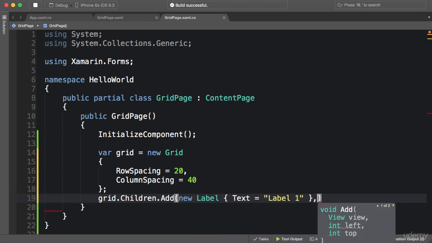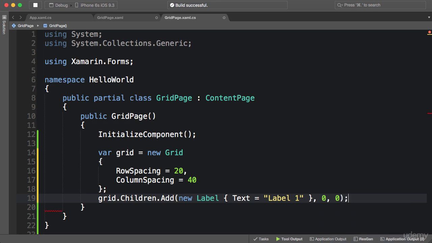The second argument to the add method is called left, and that represents how far from the left of the grid this element should be. In other words, that means what column. So I'm going to put it in the first column. And finally, the third argument is called top, which means how far from the top of the grid, or what row, this element should be inside. I'm going to put it in the first row. So this is how you add one or more elements inside a grid.